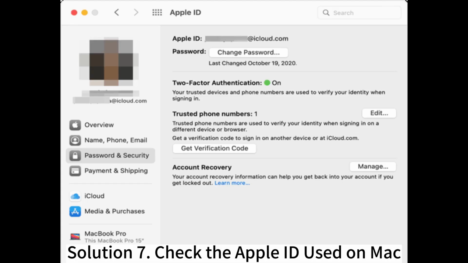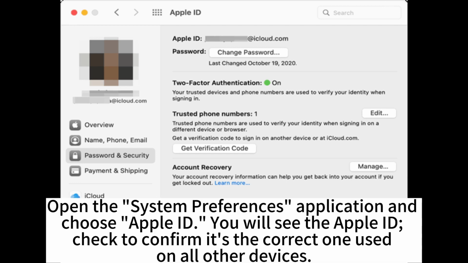Solution 7. Check the Apple ID used on Mac. Open the System Preferences application and choose Apple ID. You will see the Apple ID. Check to confirm it's the correct one used on all other devices.